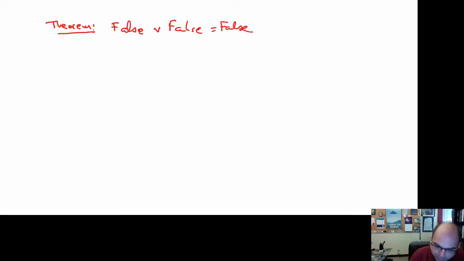Okay, so now let's use these rules to actually derive or prove some theorems. So here's our first theorem in logic. This is going to be a very easy one. We'll say that false or false is actually equal to false. Okay, so what does the proof look like? Now remember, all of our proofs work by writing the left-hand side and continuing with equalities until we get to the end. So let's do that.